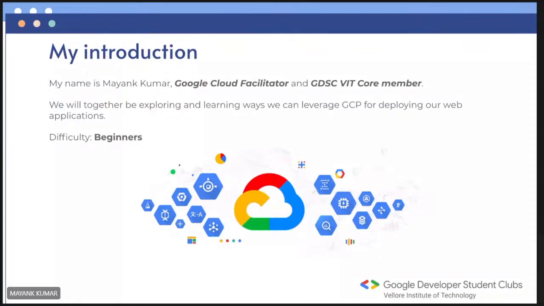My name is Mayank Kumar, and I'm the Google Cloud Facilitator for this year, and I'm also a member of GDSC-VIT Vellore. Today in the session, we will be exploring and learning various ways of leveraging Google Cloud to deploy our web applications. The difficulty of the session is going to be beginner level, so anyone who is starting with GCP or just at the beginning of their cloud journey will be able to understand what we are trying to explain here and what we are trying to learn today.